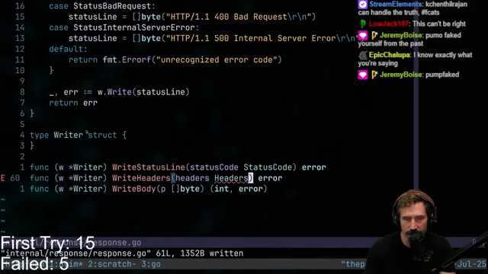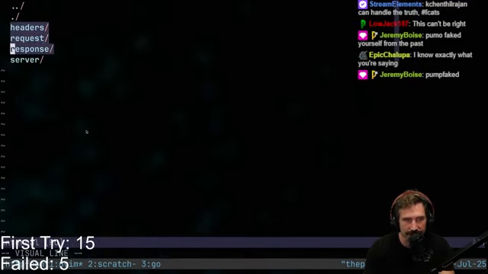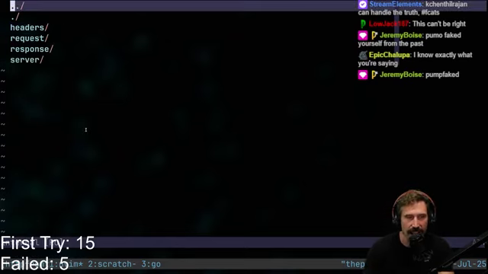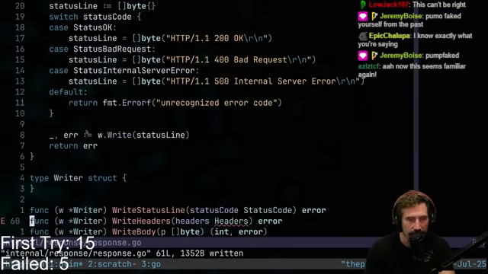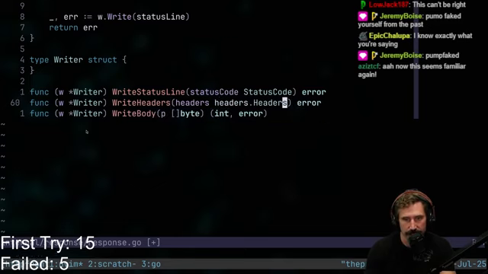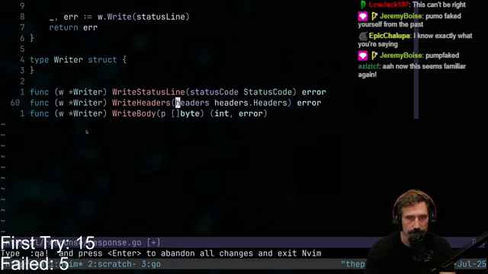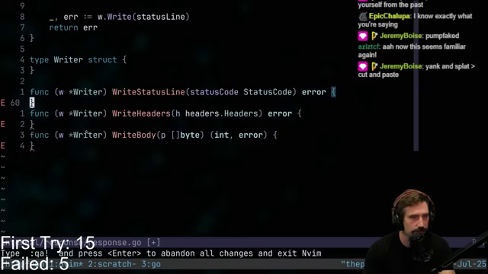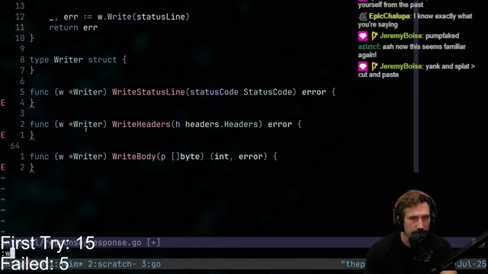See, I should have put these all in the same package. For whatever reason, while doing this, I put these all as separate packages. Headers, request, and response really should have been one package. I don't know why I didn't do that. Anyways, this is just what I did for whatever reason. So there we go. That's what we need to implement, which shouldn't be too hard.